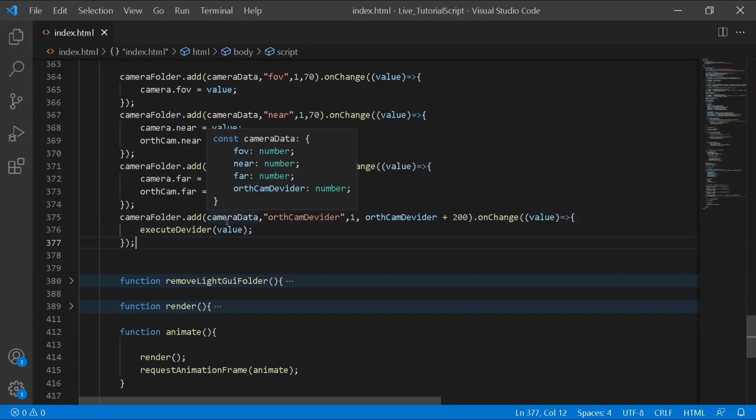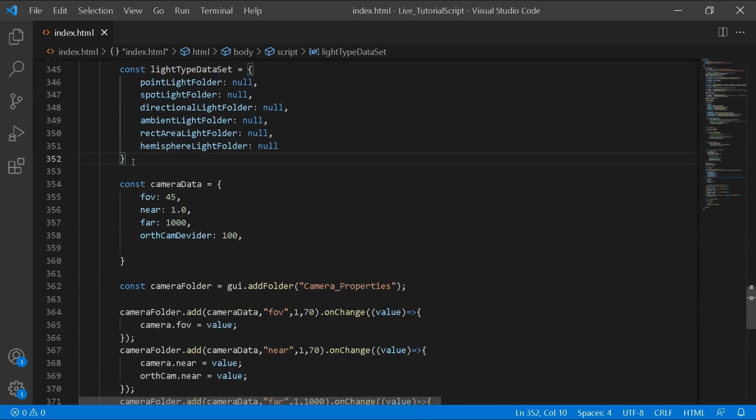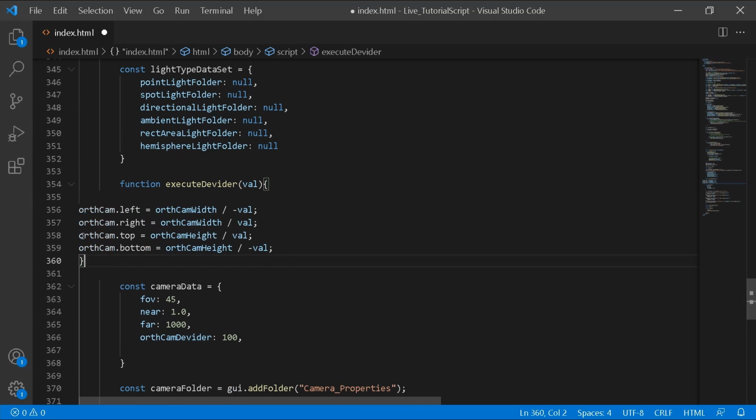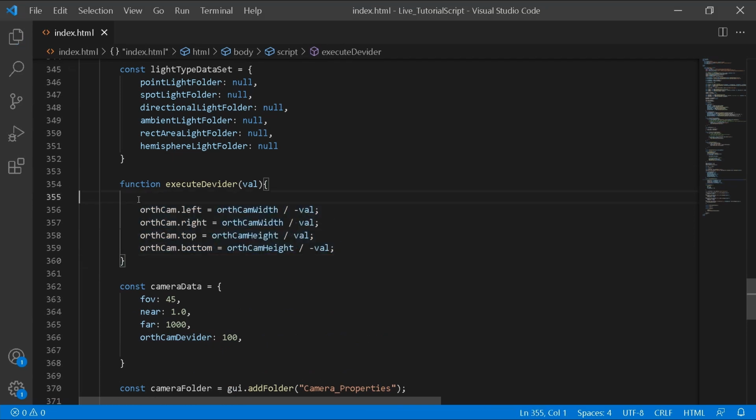Okay, so when we look at these values, you can see here I've got a function called execute divider. Now this is not set up yet, so I need to create this, because that's how we're going to change the value of our orthographic camera divider. So I'm just going to put it here just before our camera data object. This is where I'm going to set it up.